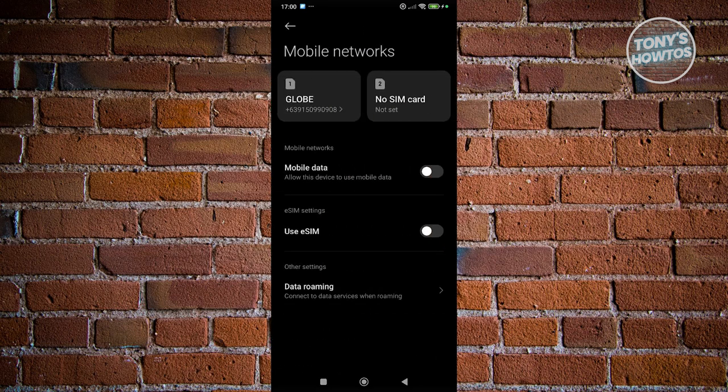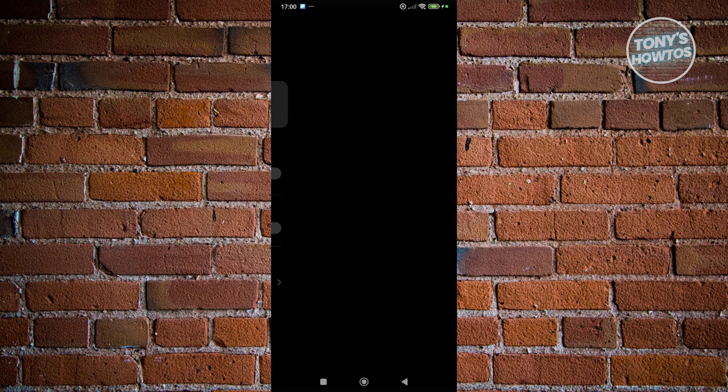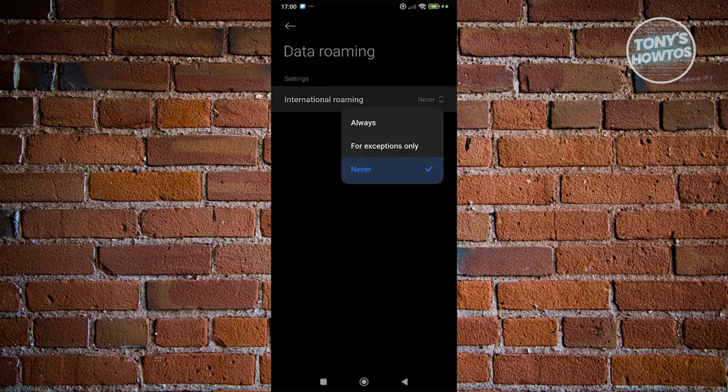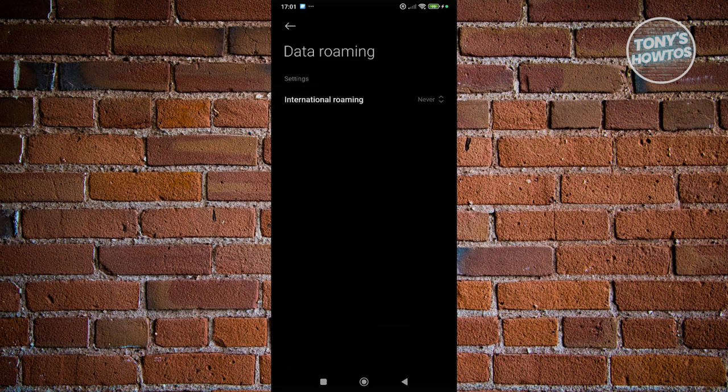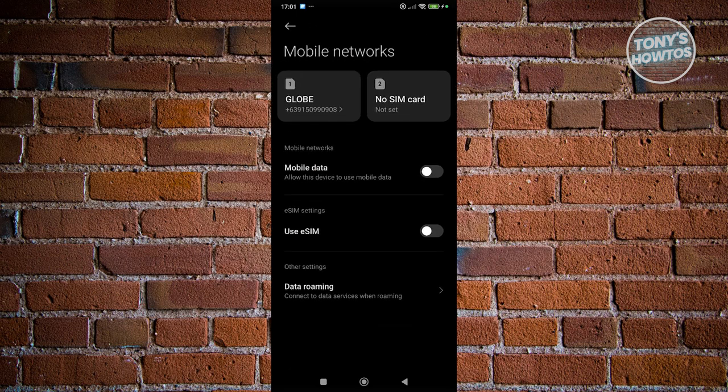Now in here, you should be able to see data roaming. Go ahead and click on it. And from here, if you do see international roaming, I would suggest you set this to never. Now, once you've done that, see if that solves the issue.